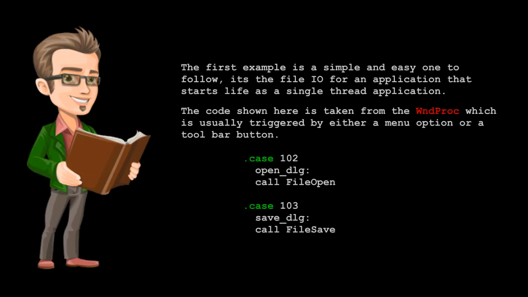Addison has asked me to write some code to demonstrate how to use multiple threads in an executable file. The first example is a simple and easy one to follow. It's the file I/O for an application that starts life as a single-thread application.